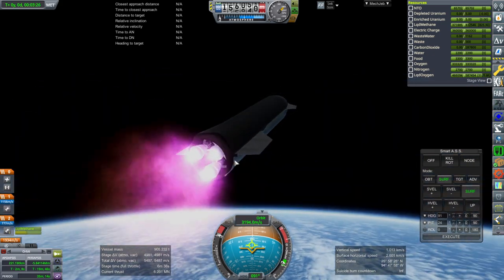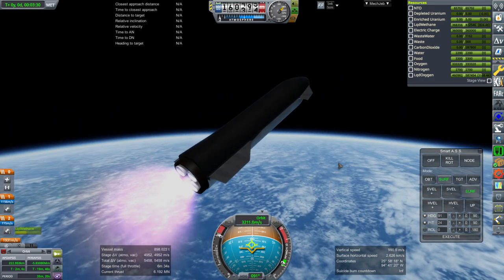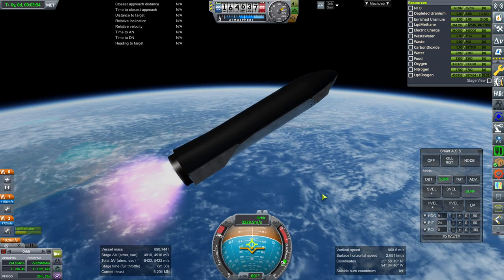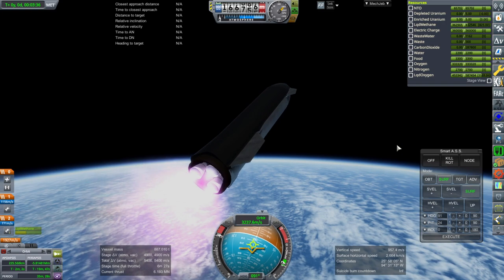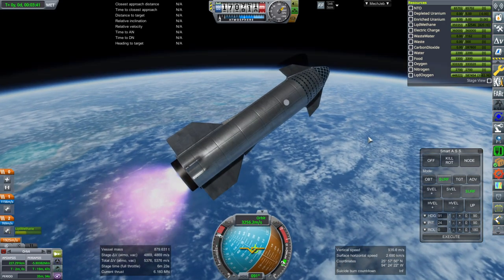I've given the engines a little bit of gimbal. I mean, we could have cut that out and just used the RCS, but it is handy for this role in particular. I'm sure the RCS could handle it.